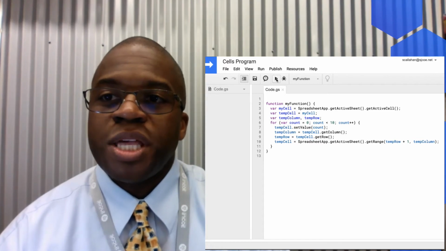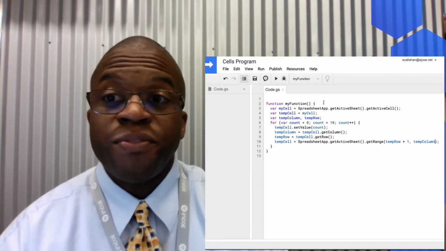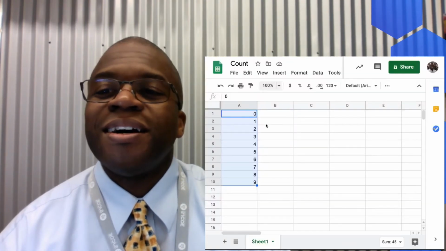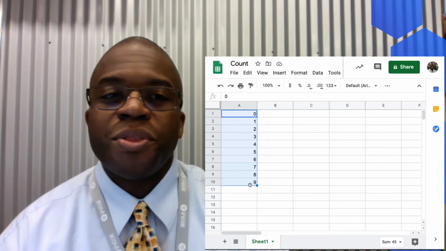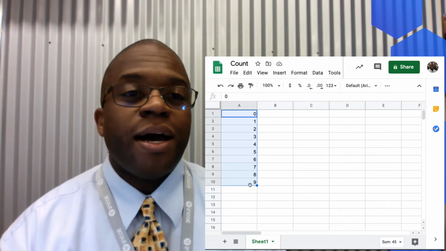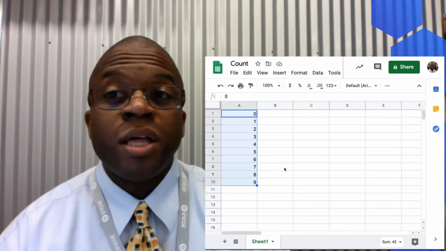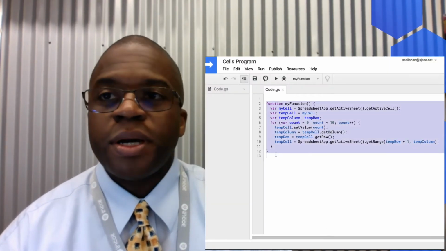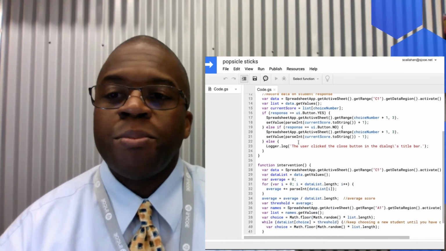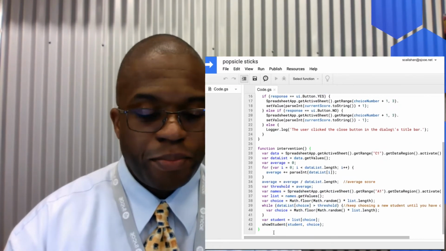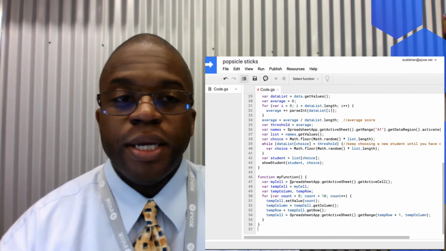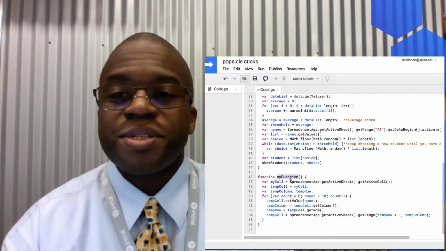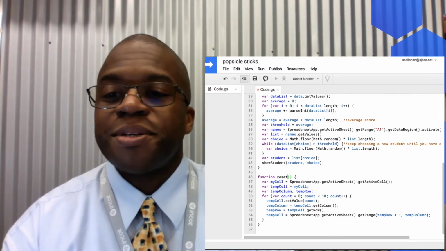So I'm going to go ahead and just tell it to run. Run will run the function called myFunction. Oh, and there we go. It's counted 0 through 9. I think that code will work really well for resetting. So I'm going to take this, copy it. I'm going to paste into our popsicle stick program. And I'm going to say reset.